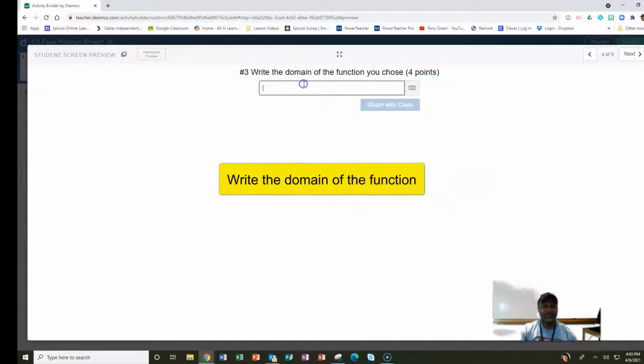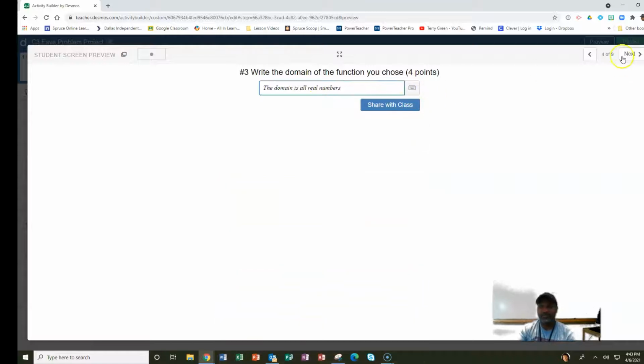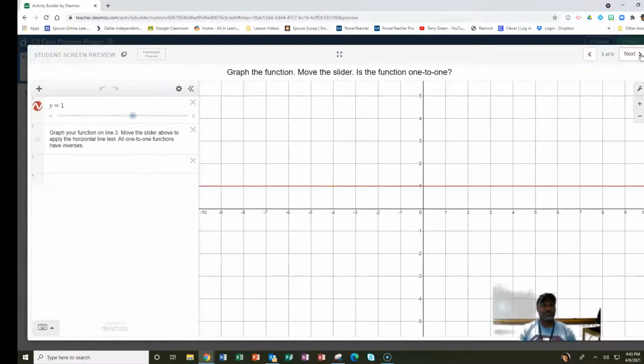So I'm going to type here that the domain is all real numbers. All real numbers. Okay? Now I'm going to go to the next slide, and that's another 4 points. I believe that puts me at 78. Okay. So now let's graph the function.